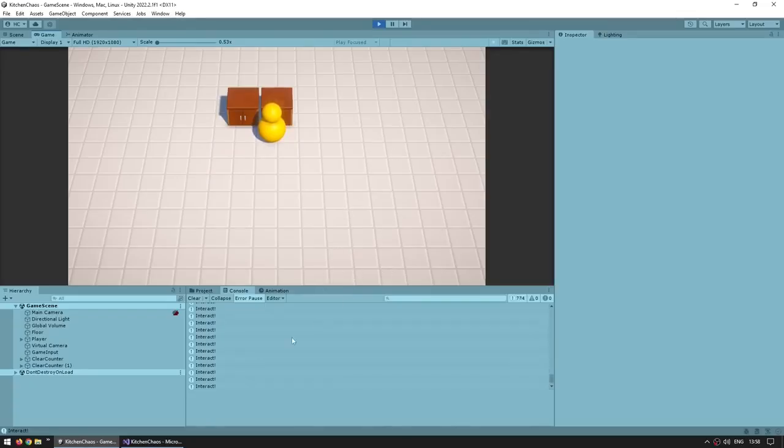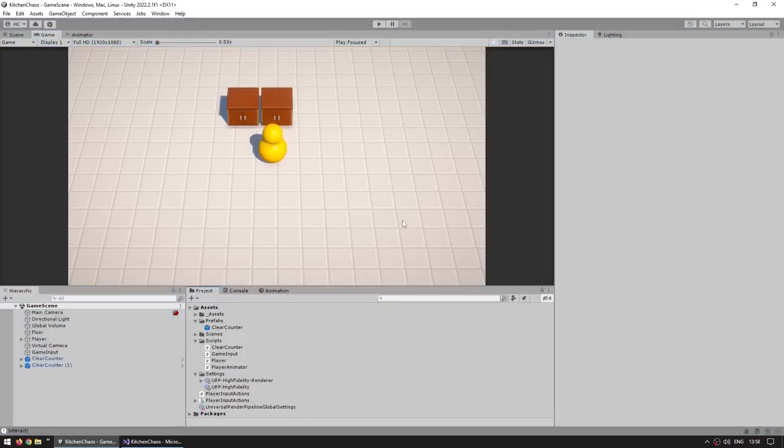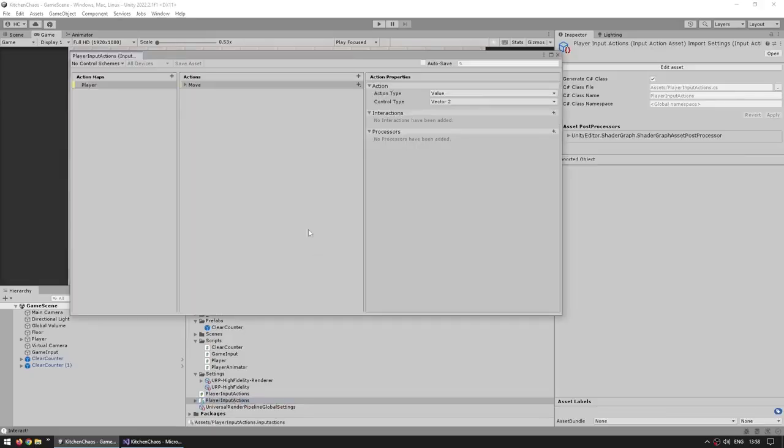Except of course we don't want the interaction to happen automatically, it should be on a player input. So let's make our interact action. Let's go inside our player input action, so let's double click on it, and let's make a brand new action. So we've got the move, and now we're going to have another one, so let's click on the plus icon. For this one, let's call it interact. And for this one, action type, we do want it to be a button.